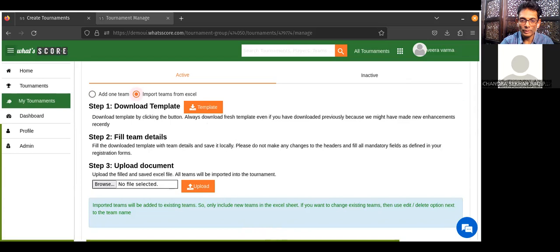I'll just stop sharing the screen. And let me show you how the template looks. If I wanted to add a number of teams very quickly, I could use this template instead of having to do one by one, as I just did earlier. Hope you understood what I was trying to show. So let me show you the template. It's an Excel format, so I'm just sharing the Excel format that you will see.